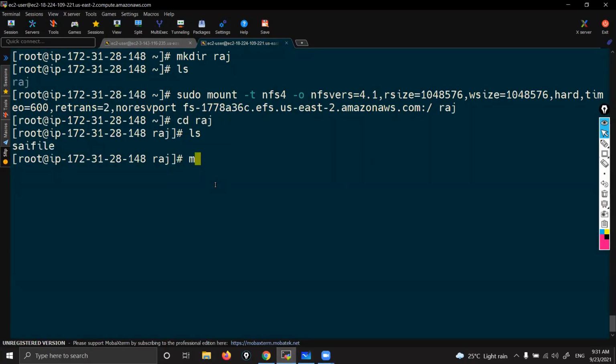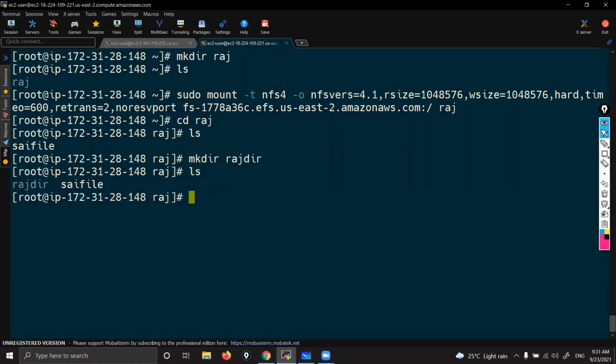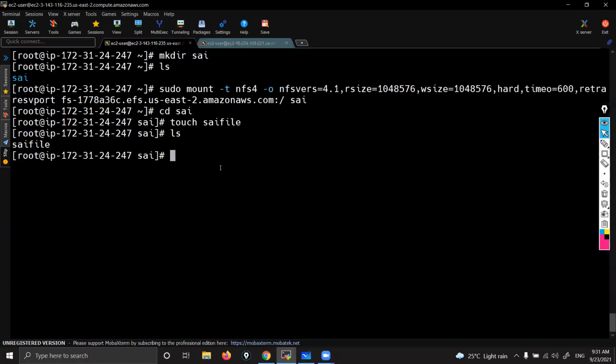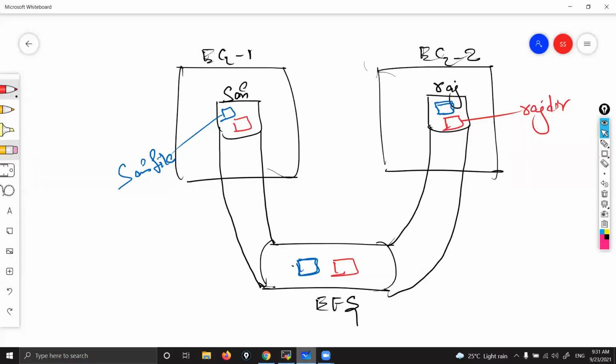Here, mkdir Raj dir. Do ls. Raj dir is there. That should be seen by Sai from his machine, right? Now do ls. You can see Raj dir. That is how EFS works. It's a simple concept, but it is very, very important. This we use in companies.